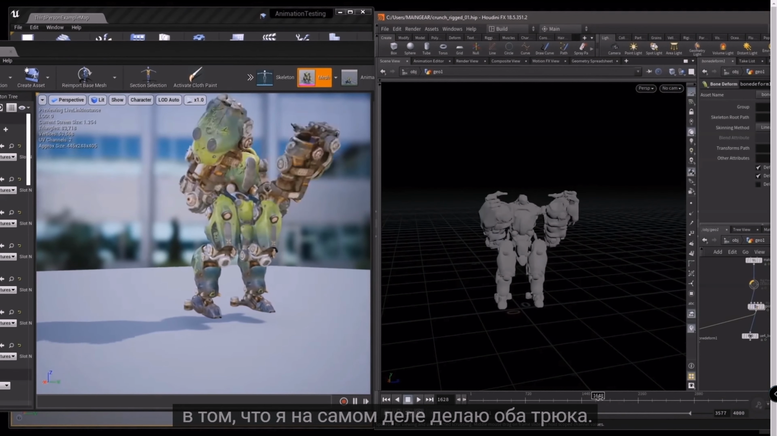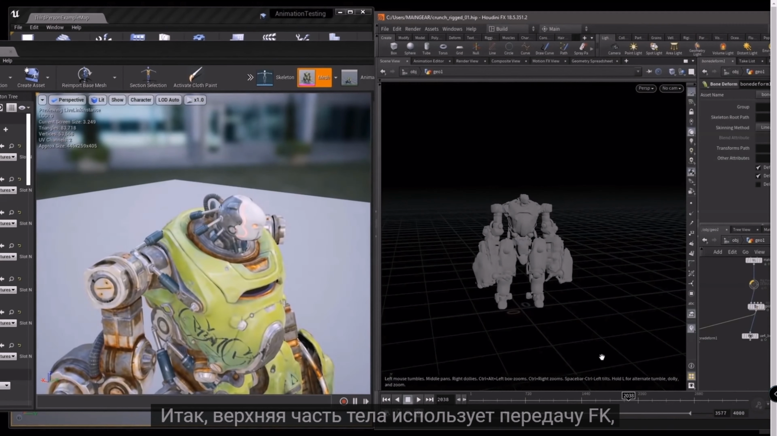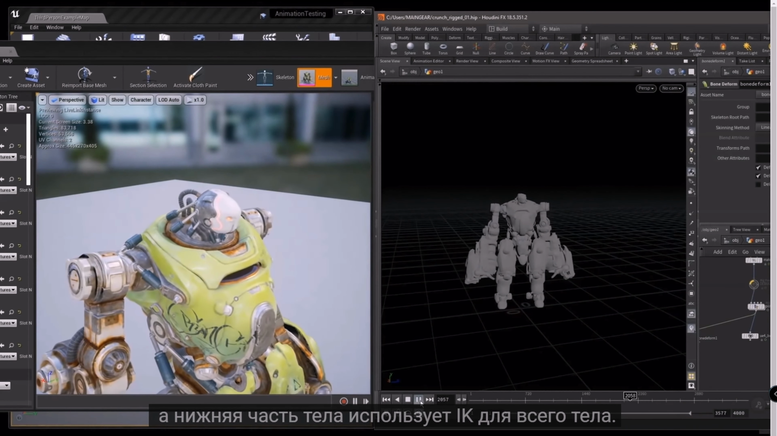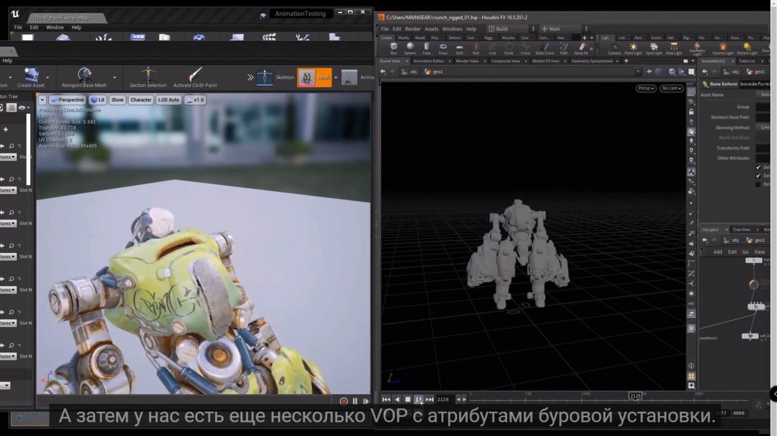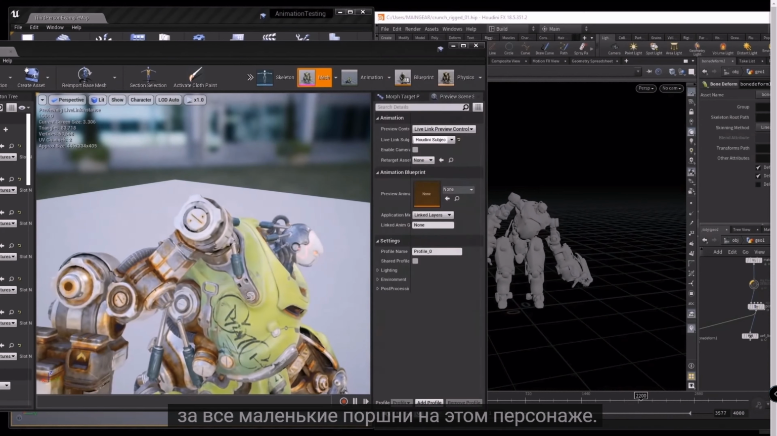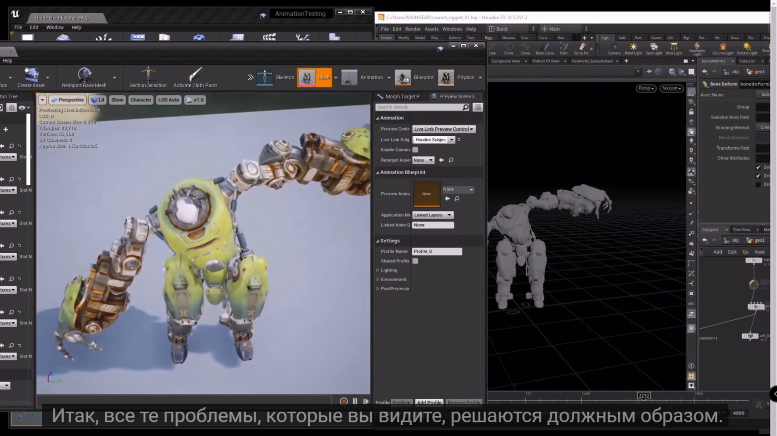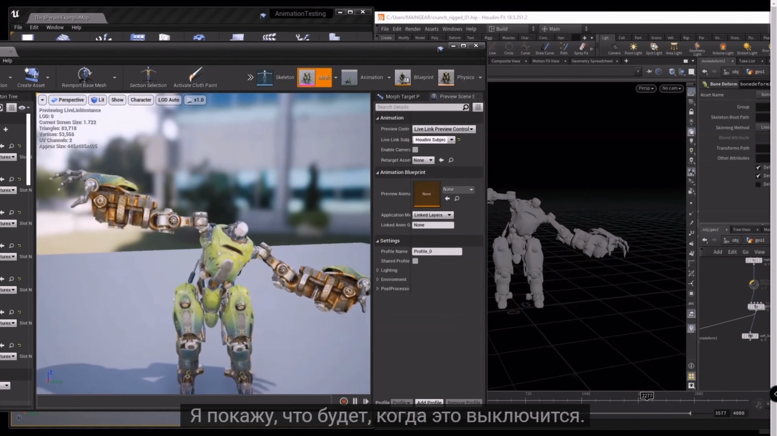And the cool thing here is that I'm actually doing both tricks. The upper body is using an FK transfer, and the lower body is using a full body IK. And then we have some other rig attribute FOPs for all the little pistons on this character. All of those you can see are being resolved properly. I'm going to show what happens when that's off. And you can see this is pretty interactive frame rates for both sides.